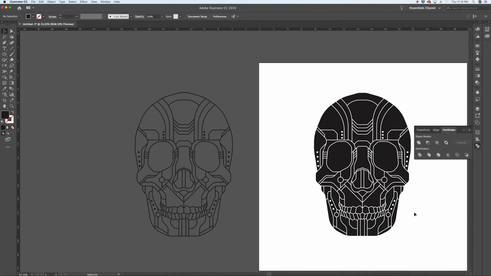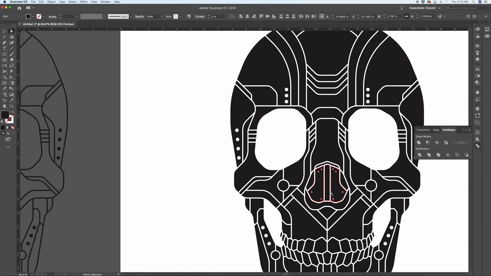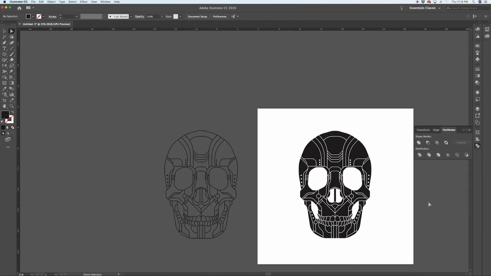So that's cool. I might want to knock out these shapes. Yeah, I think that better defines the skull. Maybe I knock out the eyeballs. Yeah, that's not bad. What's it look like with the nose knocked out? That's pretty good too.